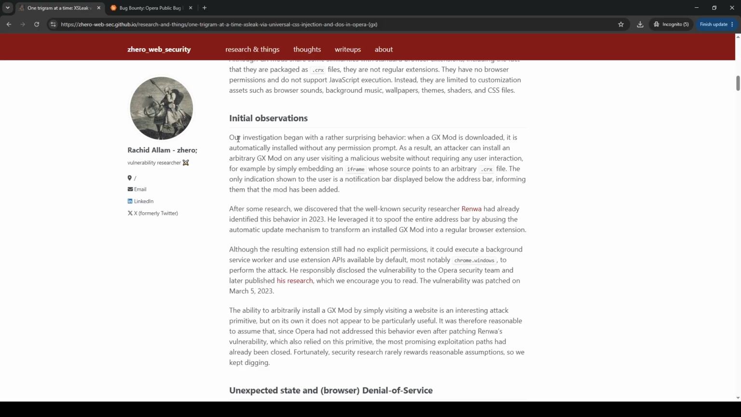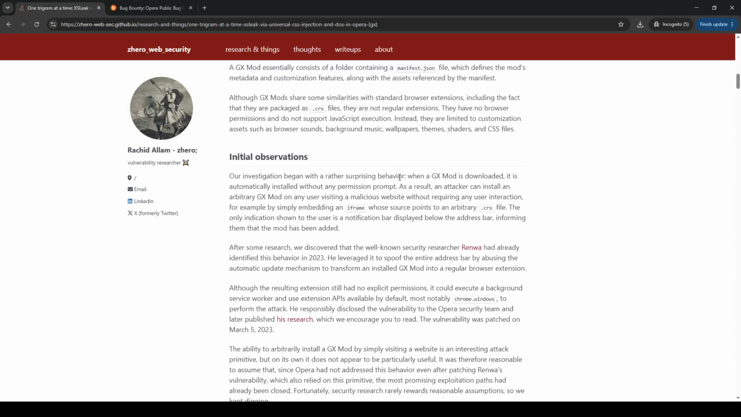Initial observations. Our investigation began with a rather surprising behavior. When a GX mod is downloaded, it is automatically installed without any user permission prompt. What? As a result, an attacker can install an arbitrary GX mod on any user visiting a malicious website without requiring any user interaction. For example, by simply embedding an iframe whose source points to an arbitrary CRX file. That's actually crazy. That's great attack surface. Then it went from like cool attack surface to like, yeah, dude, definitely hack them.